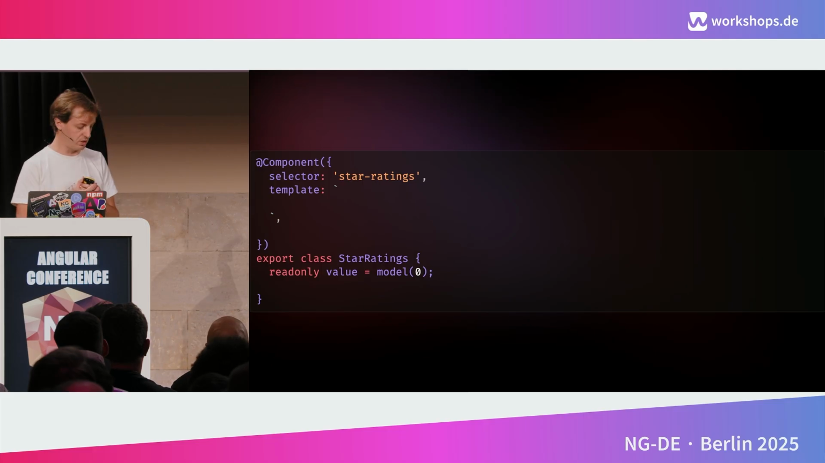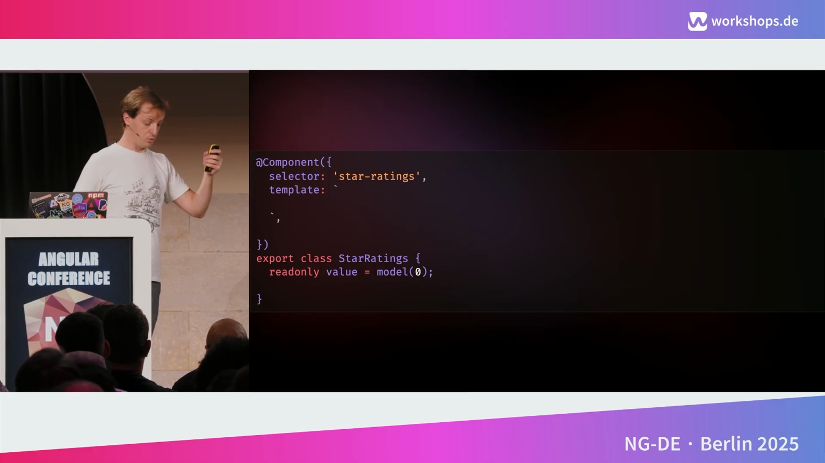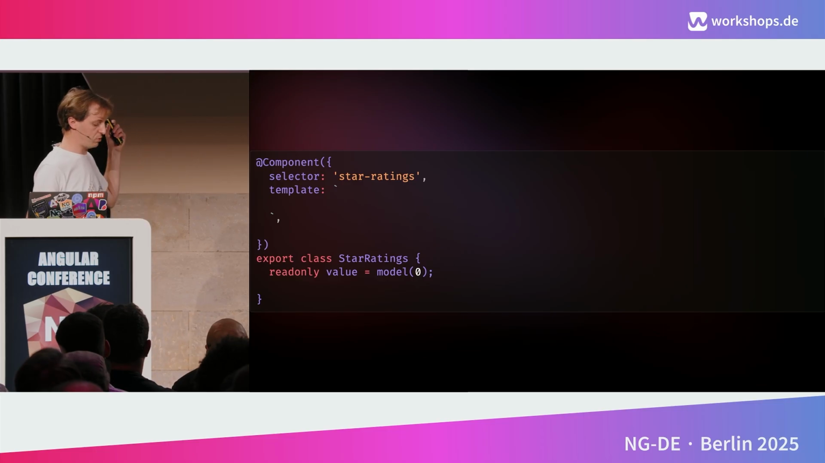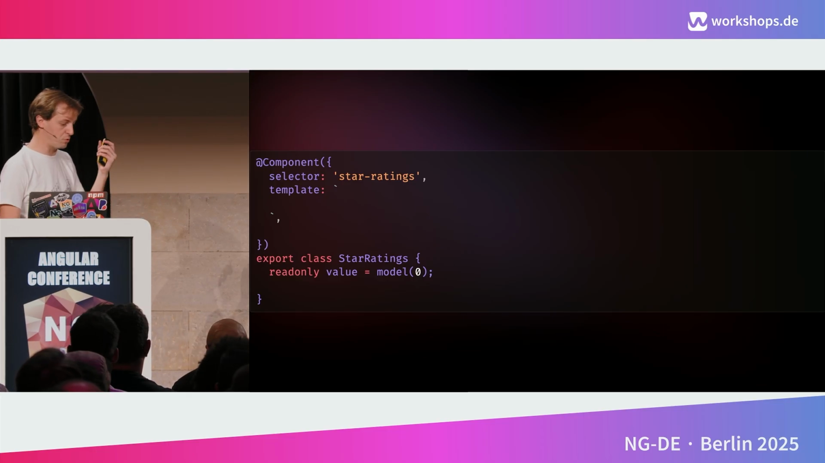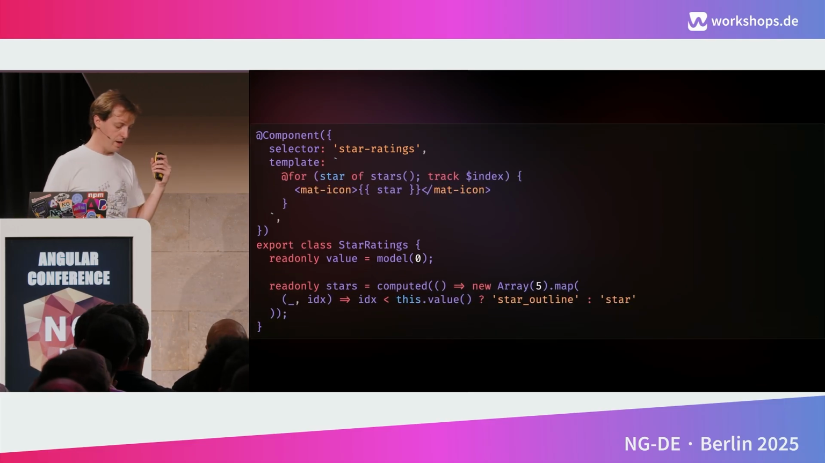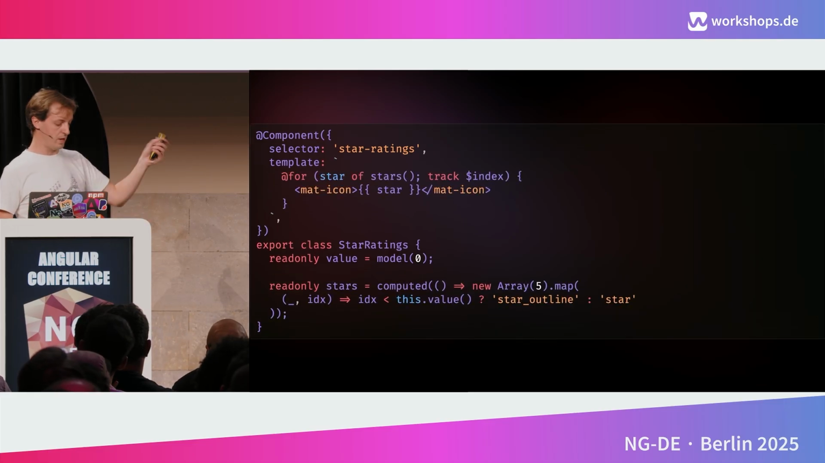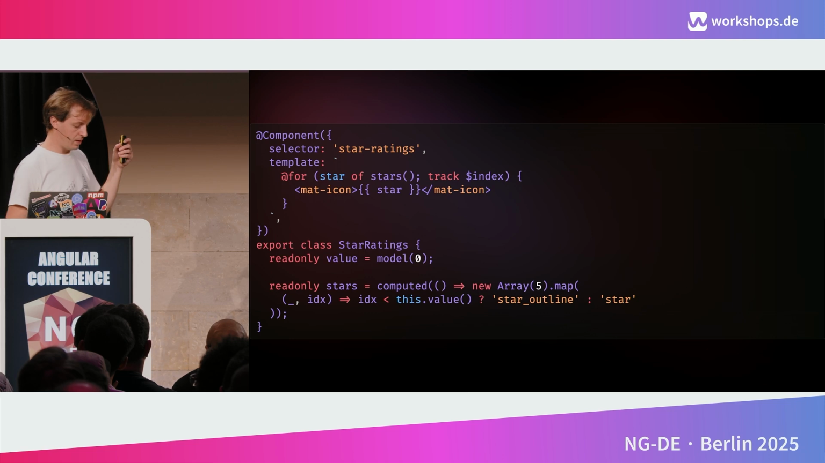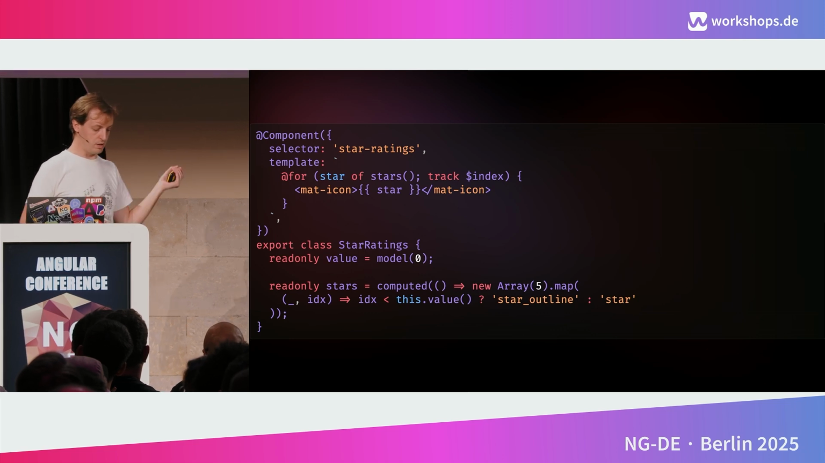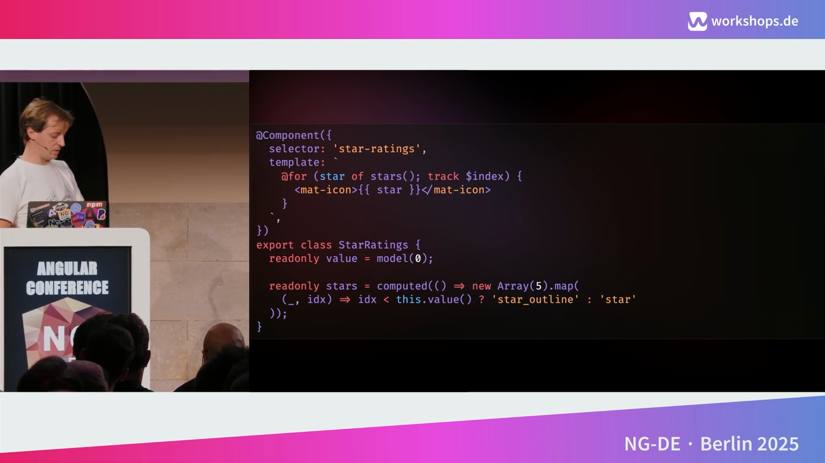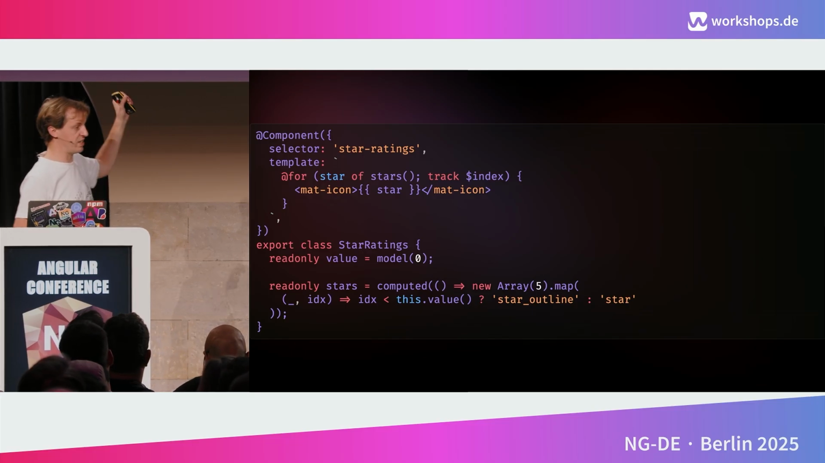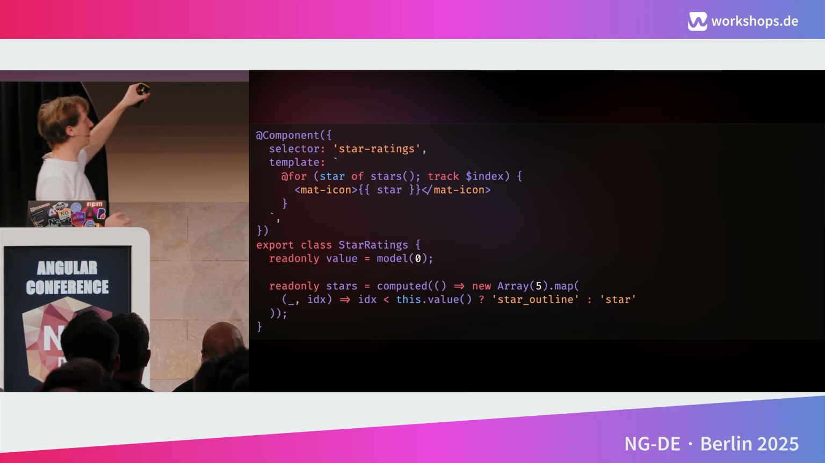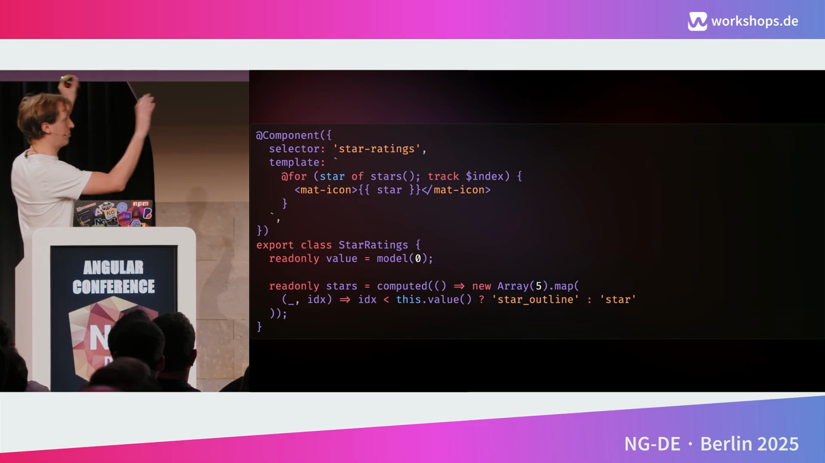If you look at the code that you will write for this, you have the star rating component. You have a model for the value, so you can update the parent, two-way bindings with model. And you have a computed that was just, okay, give me the stars so I can show the icon. If the value is below, you will show just the outline. If it's above, you will show the full stars. So real simple component.